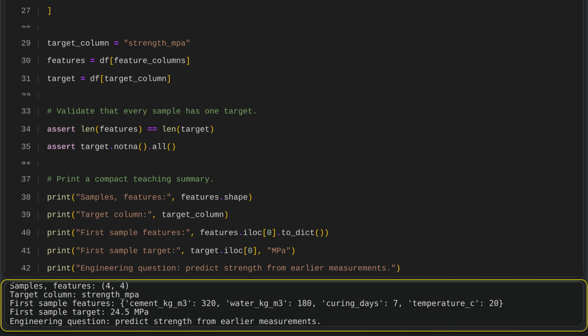This script creates a small concrete testing dataset with measurements such as cement, water, curing time, and temperature, along with concrete strength as the target value. It separates the input features from the target and prints basic information about their shapes and the first sample. The purpose is to show a simple engineering regression task, predicting concrete strength from earlier test measurements.